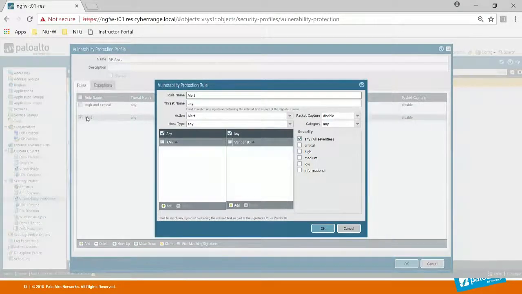We're just accepting everything, absolutely everything. I'm just giving it a name. I'm just saying alert me to any severity, any CVE, any vendor ID. You are running the table. You're saying, I don't care if it's informational, low, medium, or high, or critical, show me what's out there.